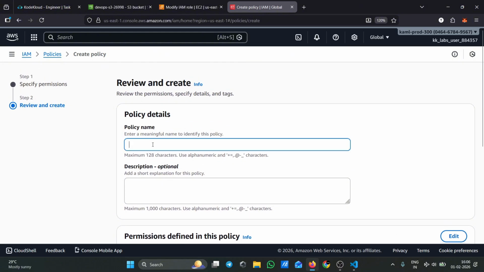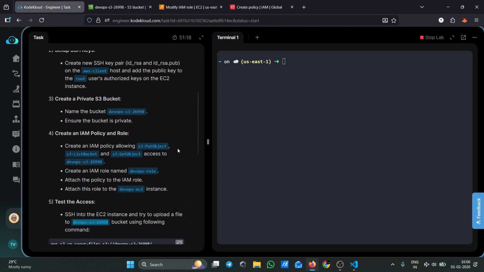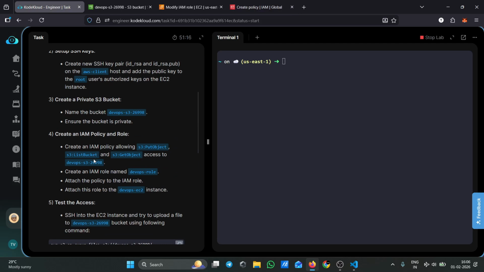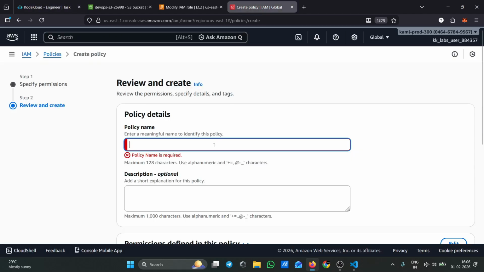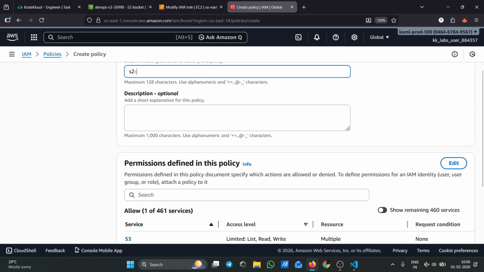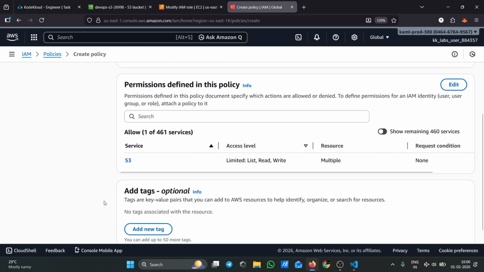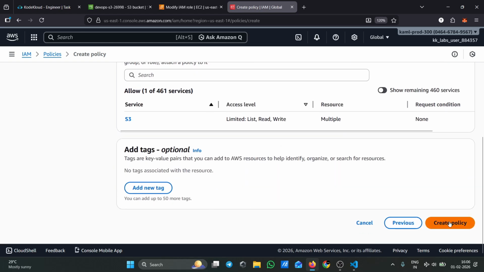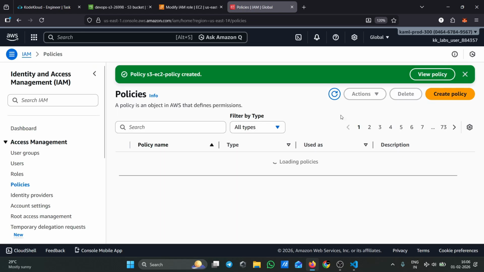Provide the policy name. He didn't mention any policy name, so we can give the name as we wish. S3 EC2 policy. Click on create policy. Now the policy was created.